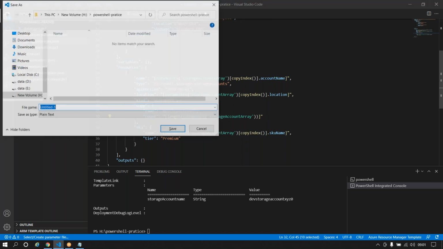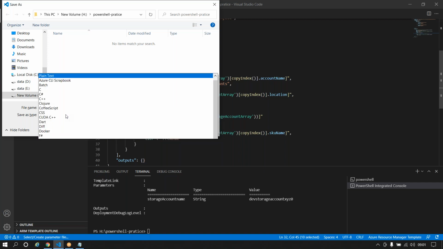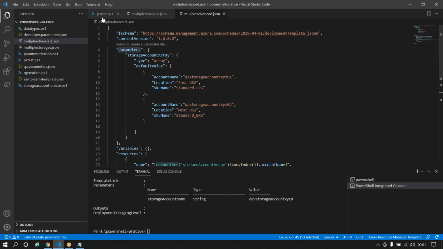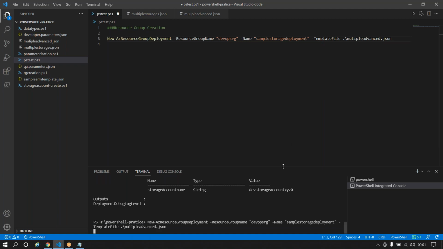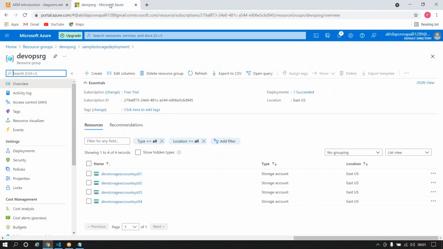So if you just save this out, I'll say multiple advanced dot JSON file. Now I'll say, okay, fine, this is the DevOps RG only, but right now it is not this particular template that I'm using, it's a different template. So, multiple advanced. Now I'll go ahead and execute this. Same name of the deployment. So you'll actually go ahead and see this out.